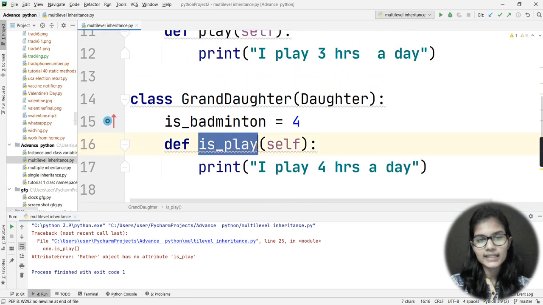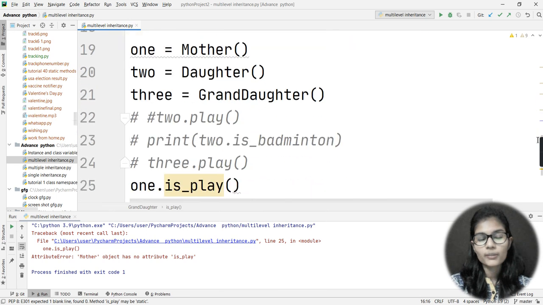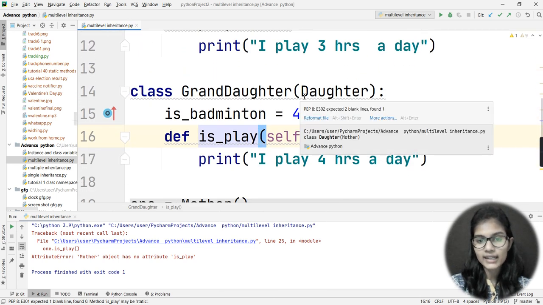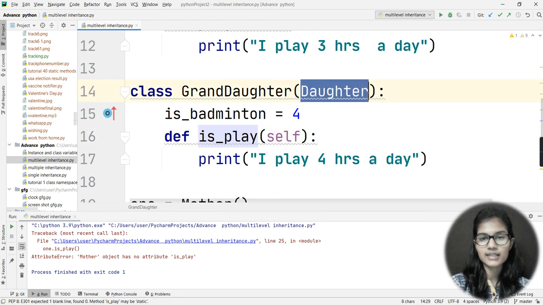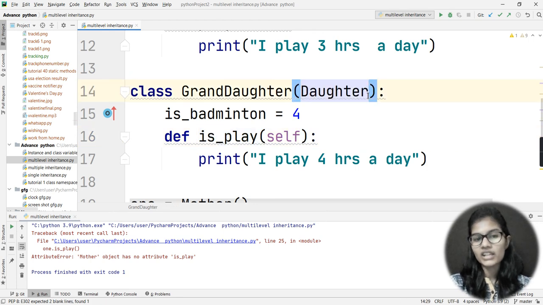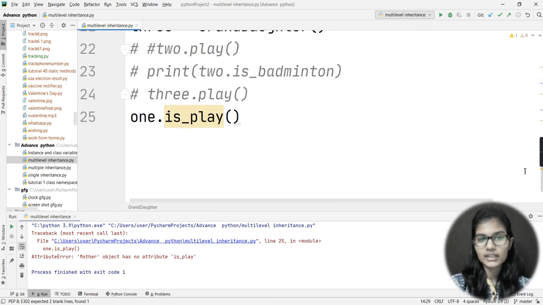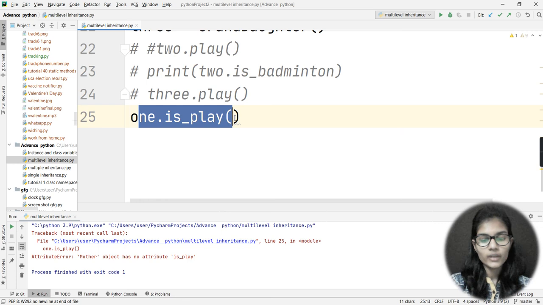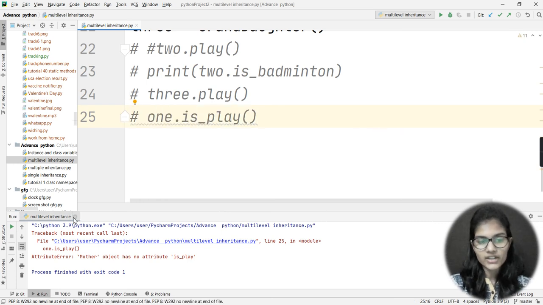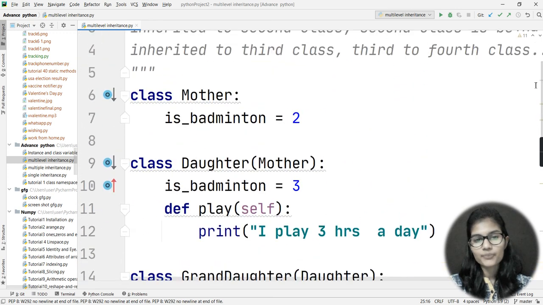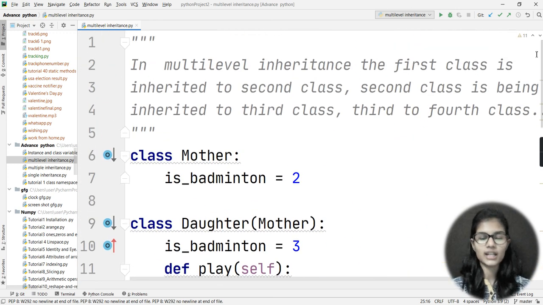Basically it is saying that the mother object has no attribute play. Why is it giving me this? Because I have not directly inherited this mother class inside the granddaughter class. If I had done that directly, it would have given me the answer. But when I haven't done this directly, it gives me the error. This is the procedure which we follow here, and this is basically how we do multi-level inheritance.